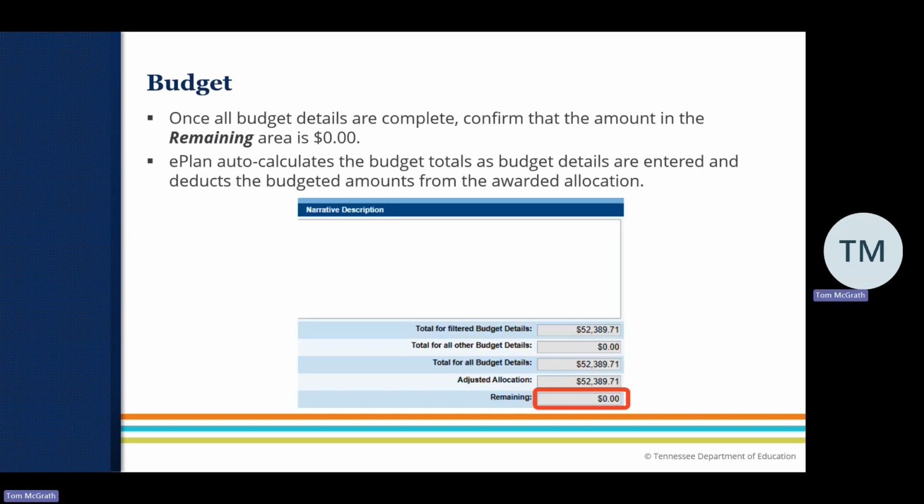Once all budget details are complete, confirm that the amount remaining is $0. ePlan auto calculates the budget totals as budget details are entered, and deducts the budgeted amounts from the awarded allocation.